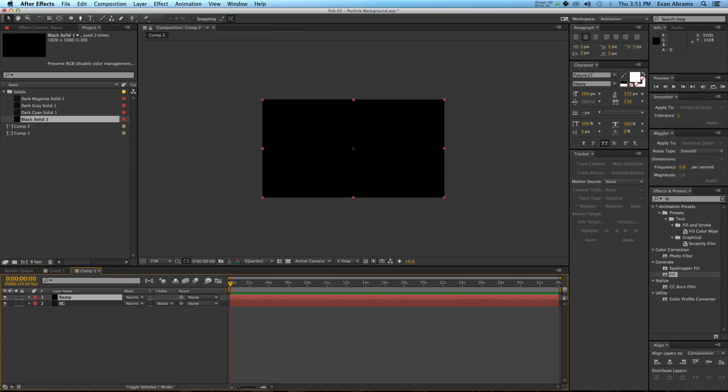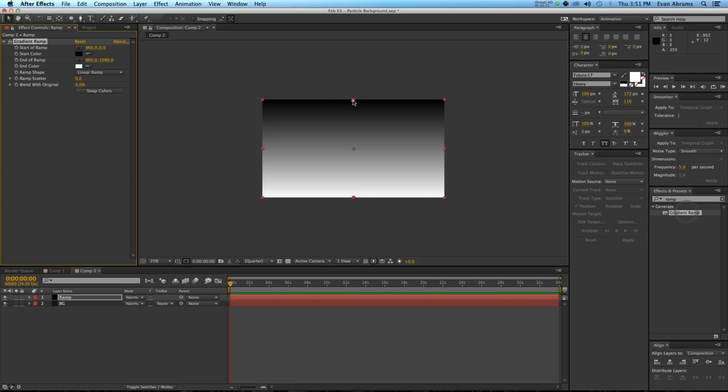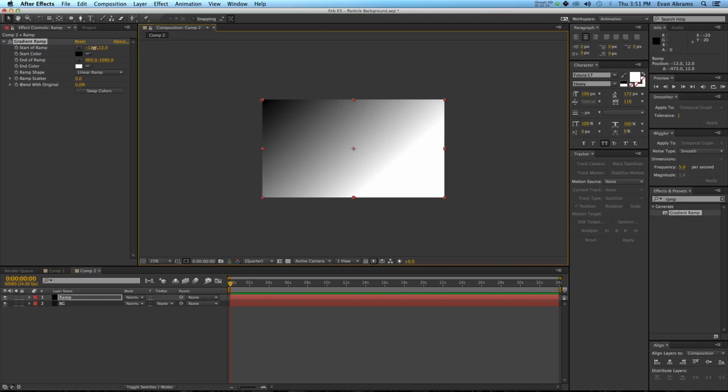All right. Now the ramp is just a ramp. So we go here, and we go ramp, and create a gradient ramp. I put one of the markers up at 0, 0, and the other one is at the other extreme, 1920, 1080, down in the corner.